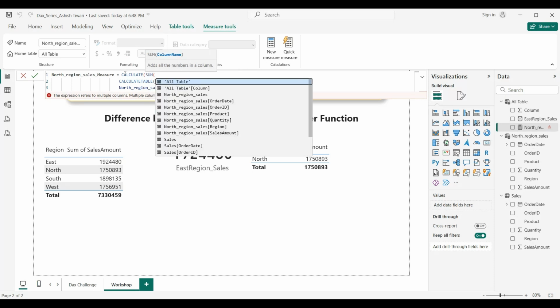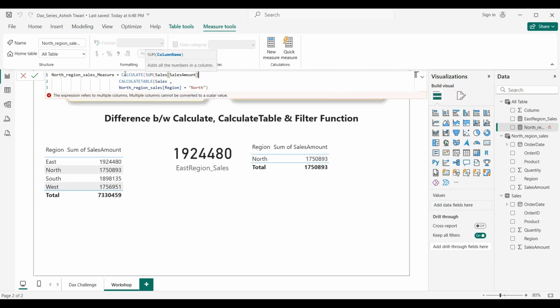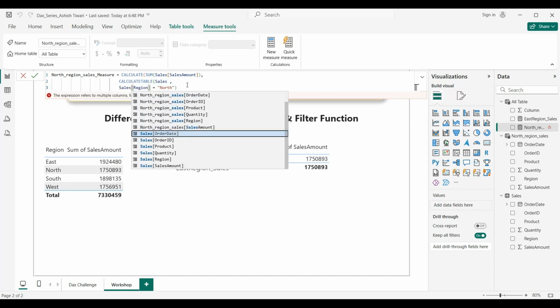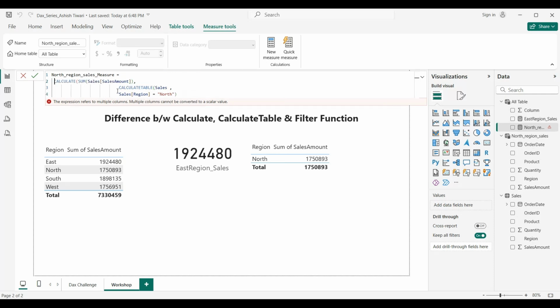So I wanted simply the sum of sales amount only, which will be from the sales table, and we will give one filter context. In the filter context, I'm sorry, this region will be from the sales table, not from the sales region table. Okay, so let's try to understand what we have done here.